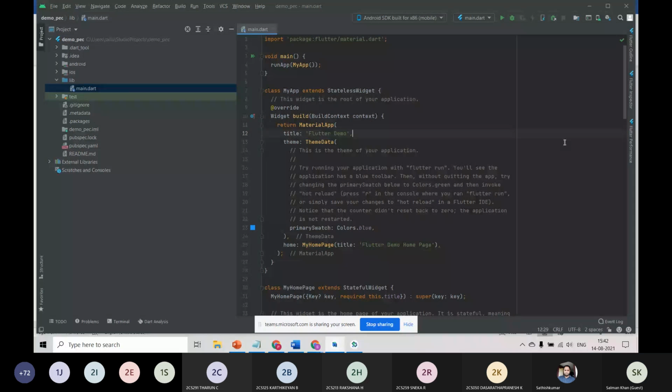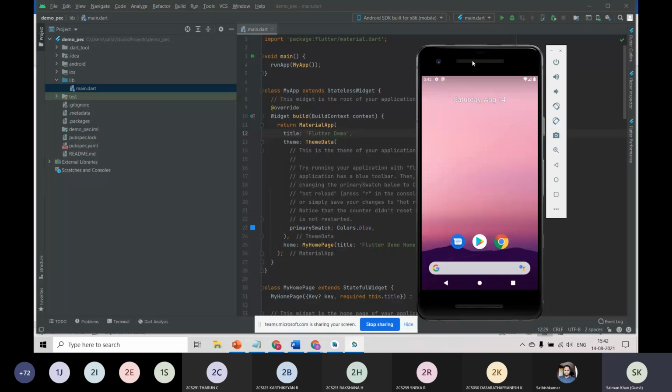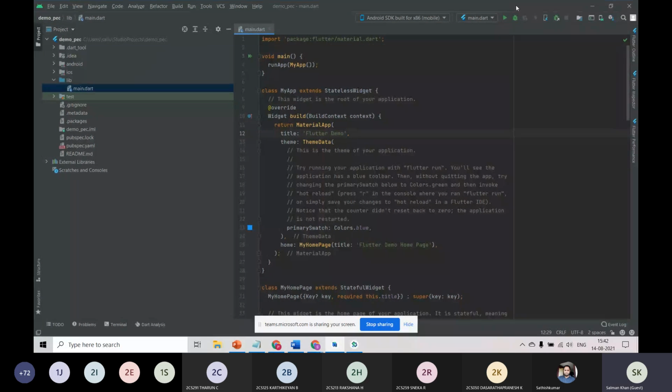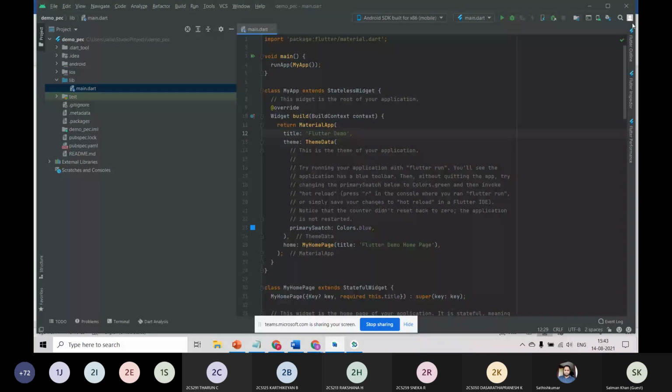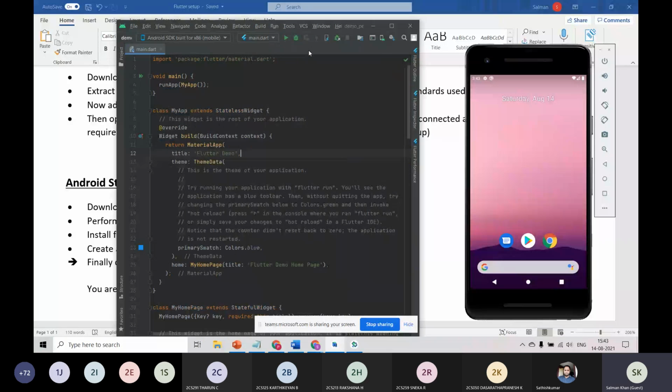Okay. So as I said, Flutter gives a lot of preference to Android Studio for its emulators. So that's what makes Android Studio still a part of the market. And let me just run the application.